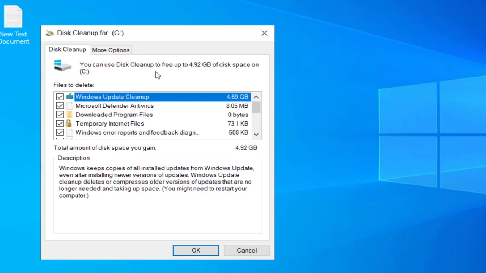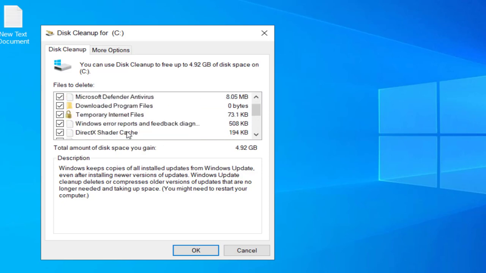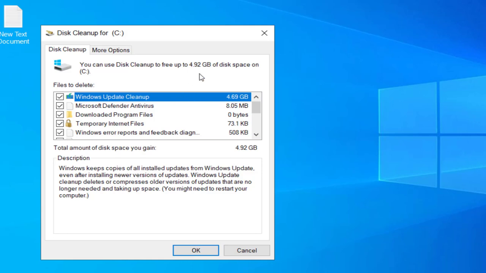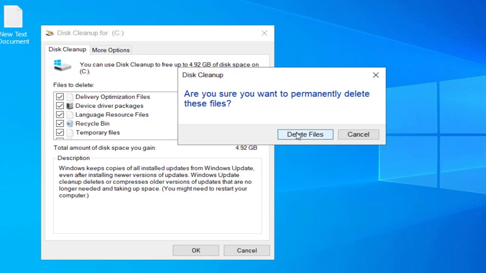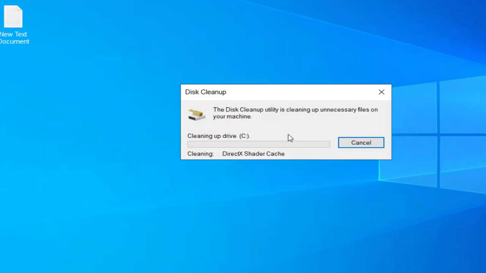So this cleanup will free up 4.92 GB. You may get more than 10 GB or so. I do this only once a month, and after one month I do it again. That's why I'm getting 4.92 GB. After selecting all, check mark here and select OK. Click Delete files. Don't panic about deleting the files.